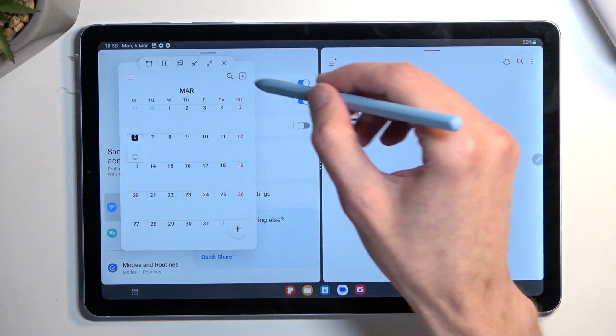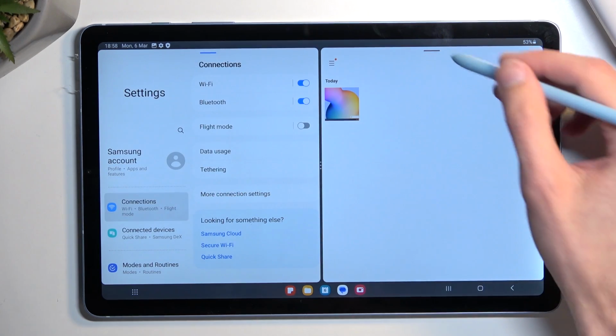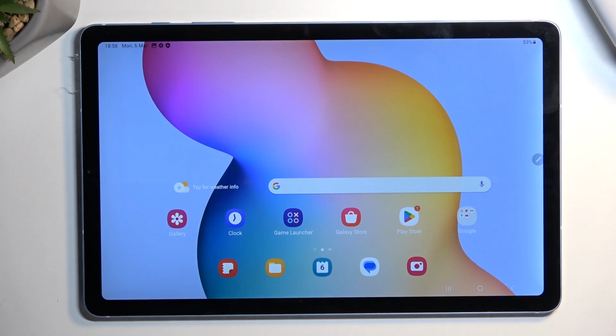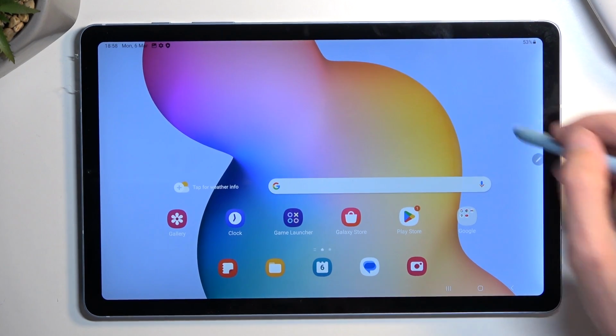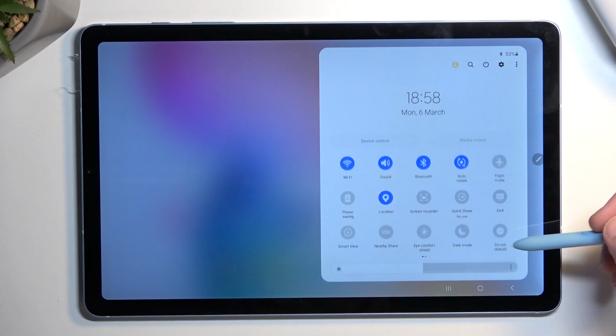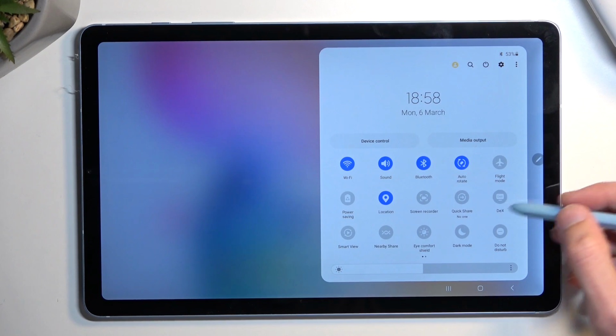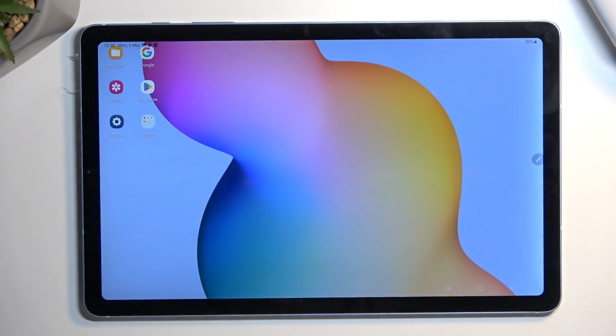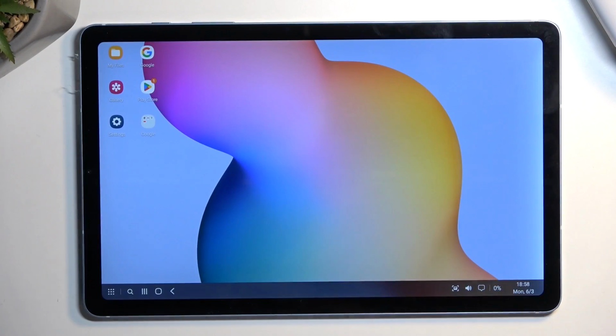Now, sticking with the multitasking idea, there is also Dex, which you can enable. We can swipe down our notifications, extend it, and on one of the pages you'll find Dex. For me, it's right over here. When you tap on it, it will enable. You might need to confirm something the very first time, but once you do, you can see it opens up.